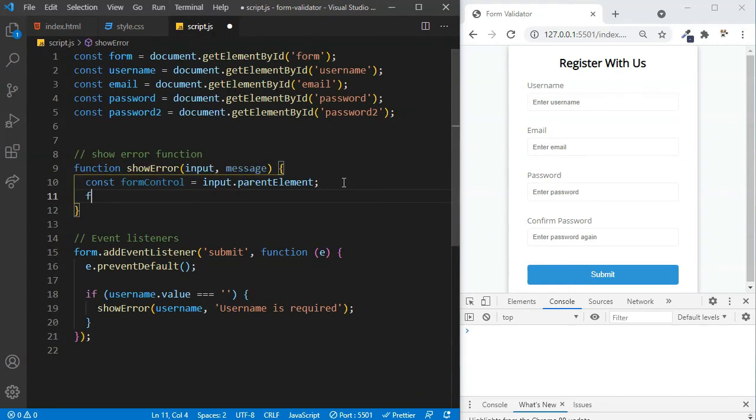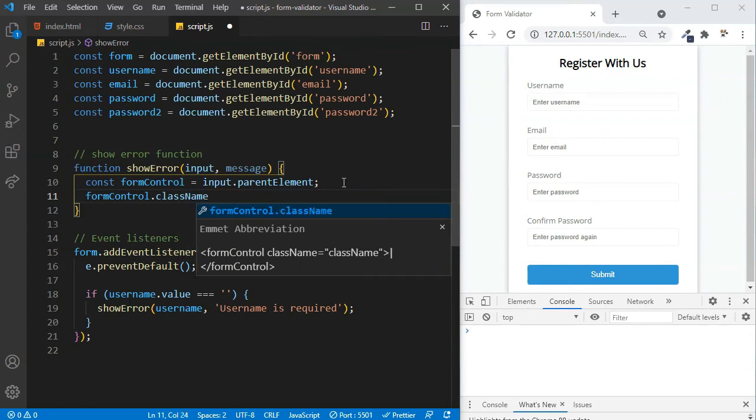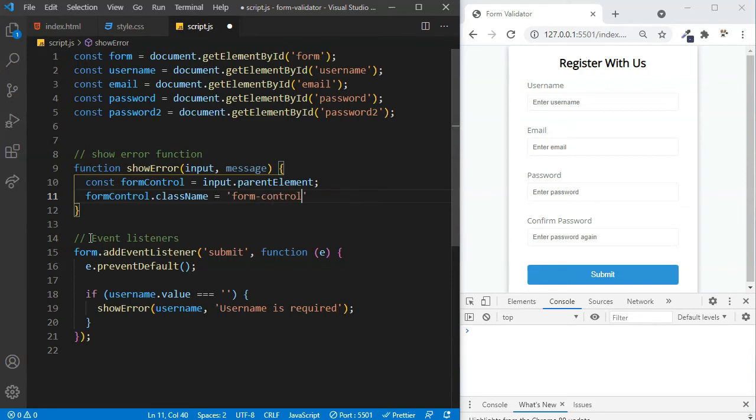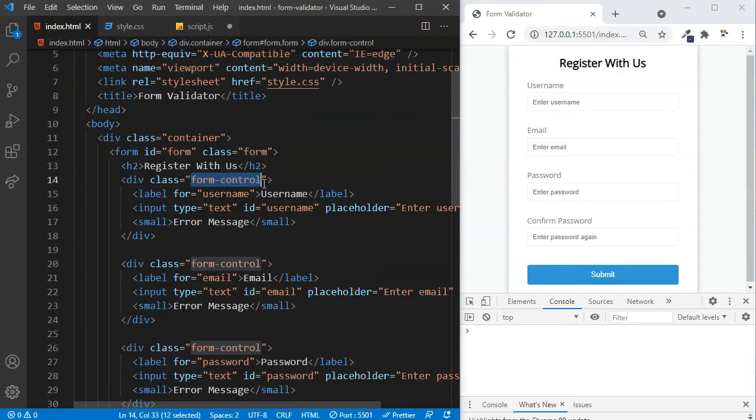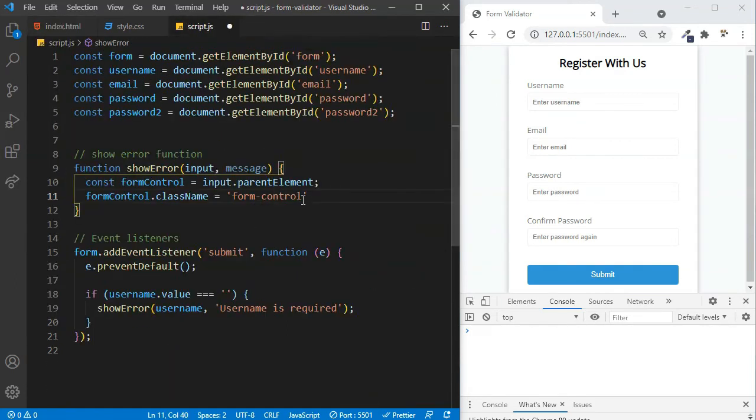Now for that form control, remember I need to add the error class, right? So I'm going to say className is equal to, I need to add 'form-control'. This is going to replace the class name, so I need to keep whatever the class is over here exactly the same, and I'm going to add a new class, that is error.